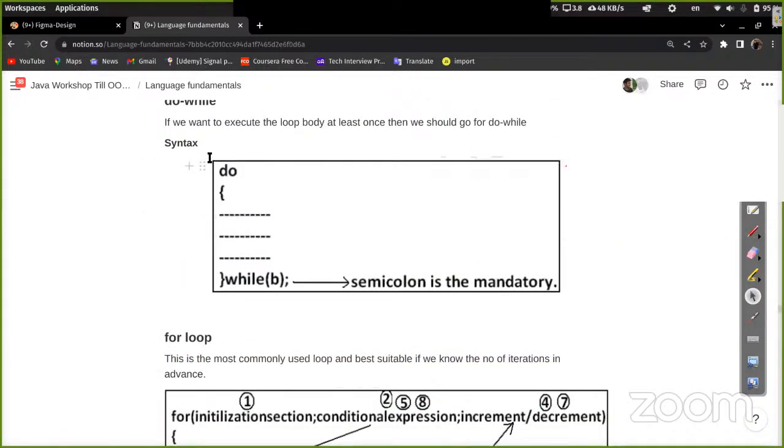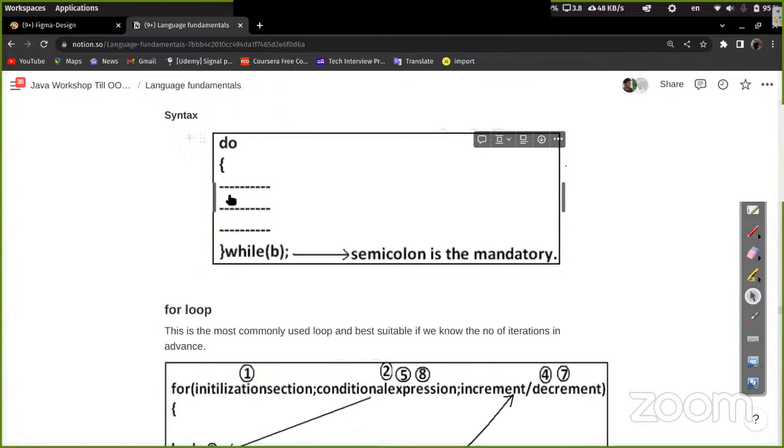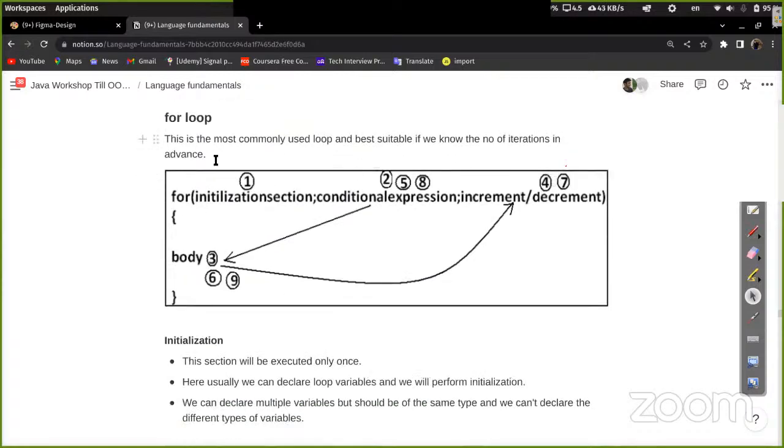Then we moved on to the do while loop, where the statement just after the do runs once, that is for sure. But if it is going to run on and on, this while has to be satisfied. If this while returns false, this do statement will not run on and on. The next comes the for loop.